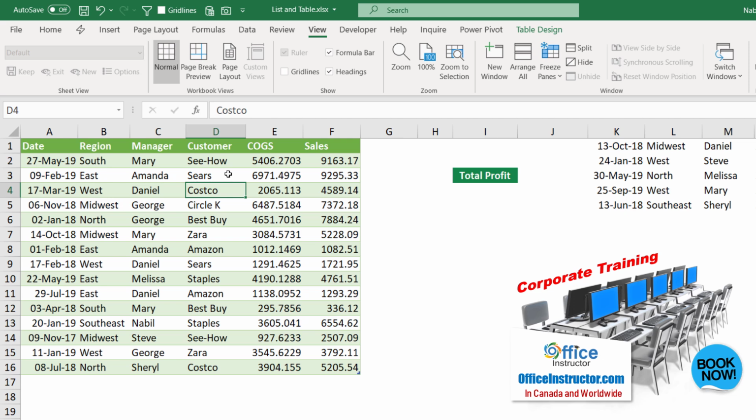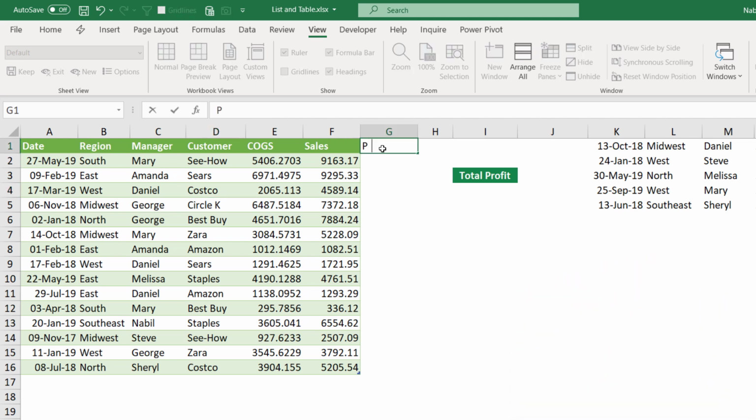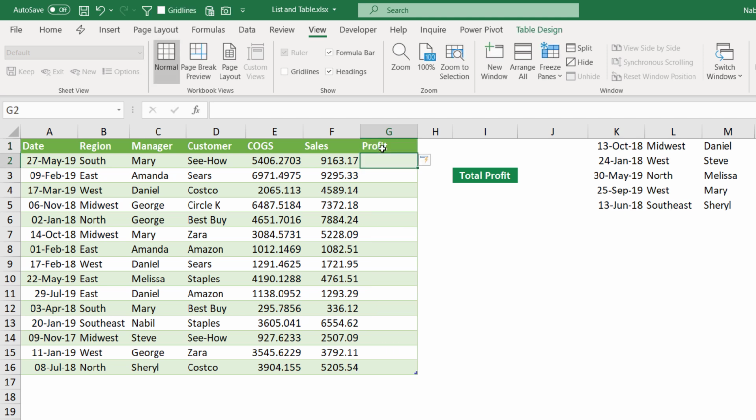Another advantage of converting the list into a table, that's called table auto expansion. So right now I have a date, a region, a manager, a customer, cost of goods sold, and sales. What if I want to add an extra column, let's say for the profit? So if I type profit, the moment I hit enter, this newly added column will be included inside the table. That's why we call it table auto expansion. It even inherits the formatting. This is one of the functionalities that you can reverse, and I'm going to show you how to reverse it if you don't like it.